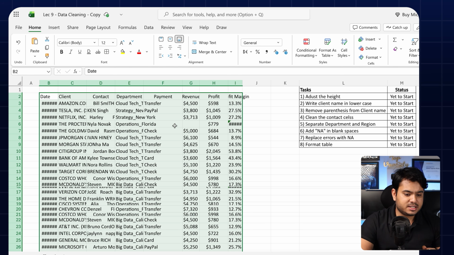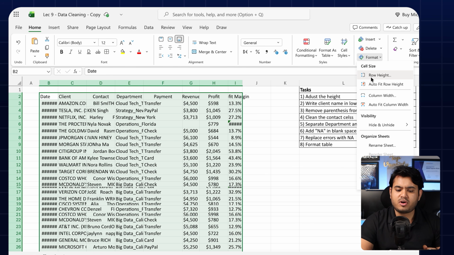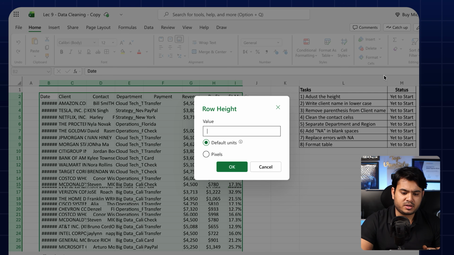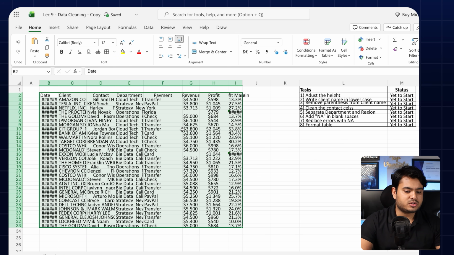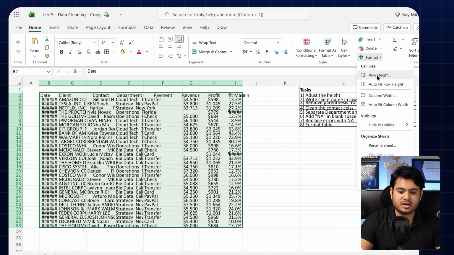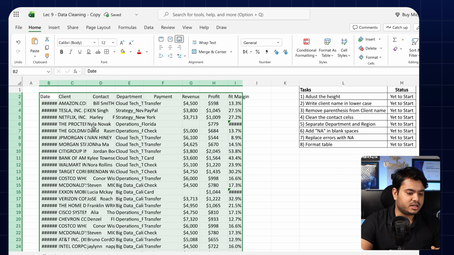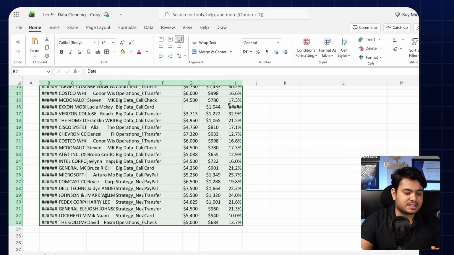Okay, so we'll select this table, then we'll go in format. In format you can enter row height. For example, if I enter 10 and click on OK, it will show like this. So like this you can manually add the row height, or if you don't want to enter any value, just click on AutoFit row height. If you click on it, it will automatically adjust the row height.